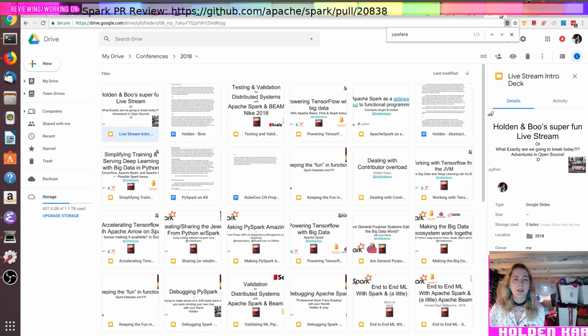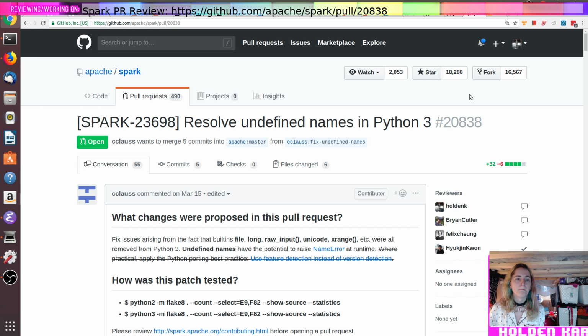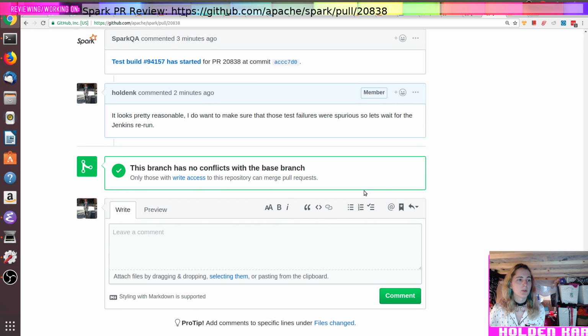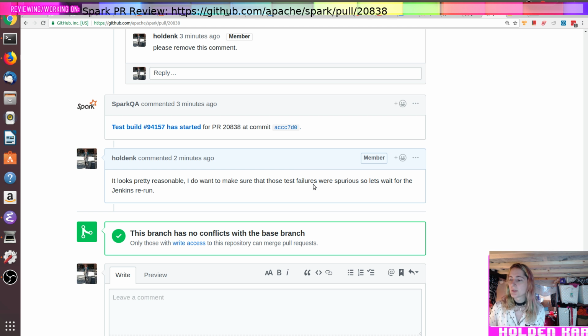Okay, so that's probably it. The Jenkins runs normally take like an hour or so, so I'll probably just end up coming back to this PR sort of after lunch before the Airflow thing, and if it's good, I'll just merge it, and it'll be great. I really hope we can get this PySpark fix in.